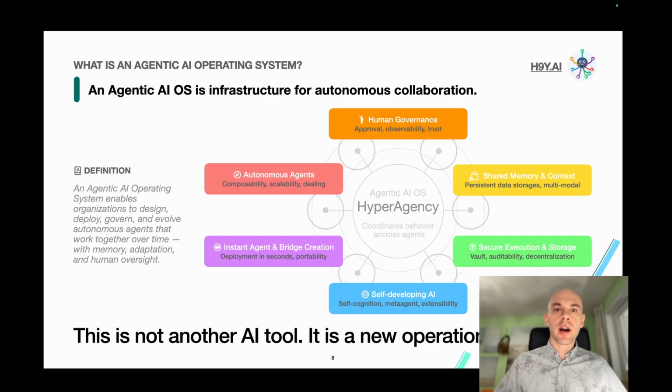In this video I want to show you how to install and run HyperAgency Agentic AI Operating System locally using Docker Compose so that you can see a real agentic system on your machine in minutes.